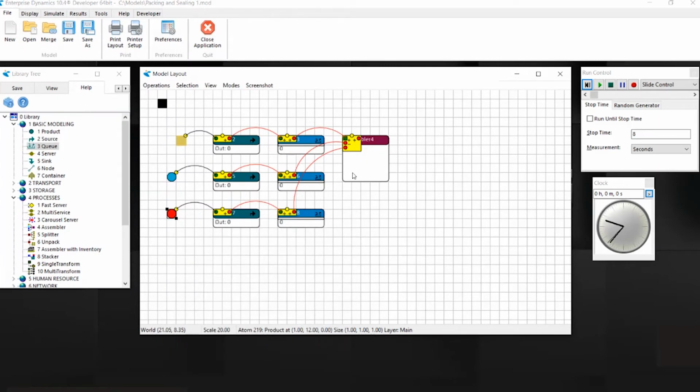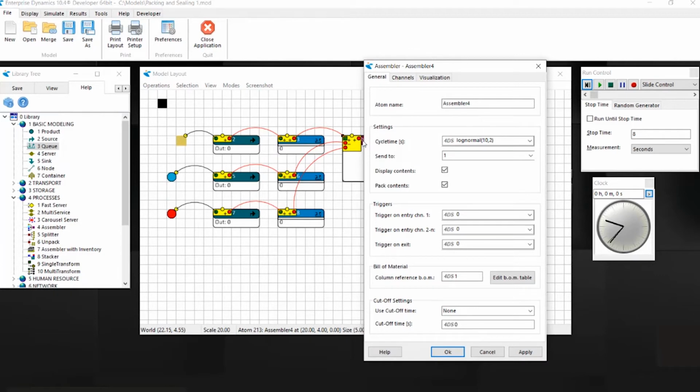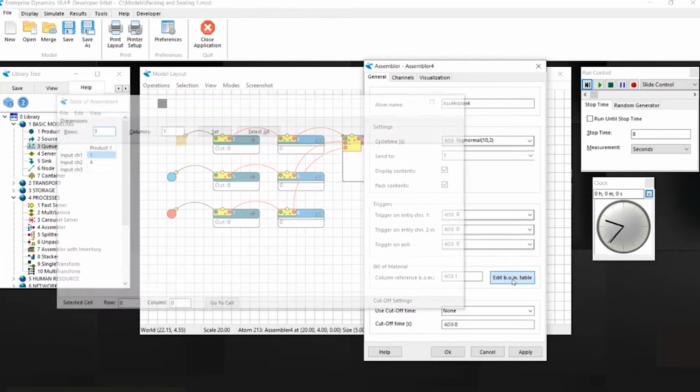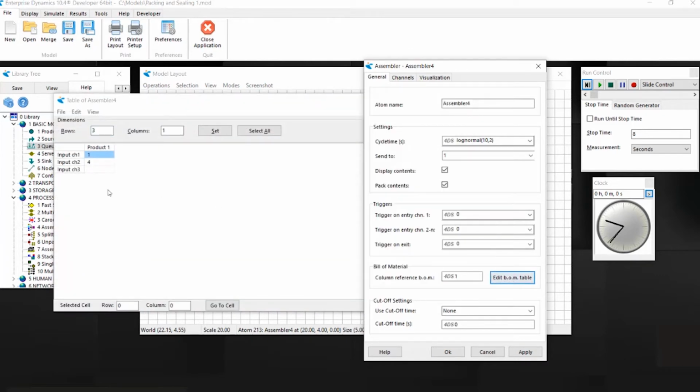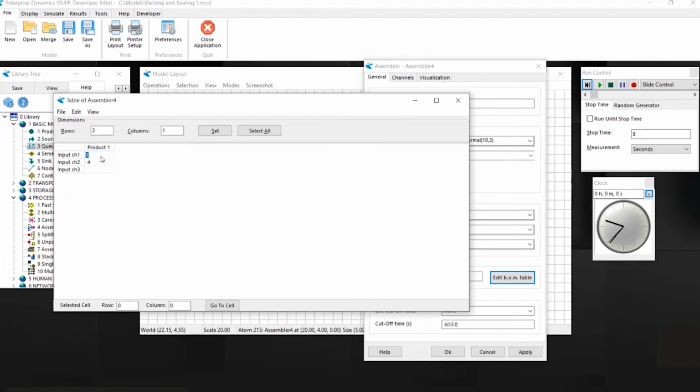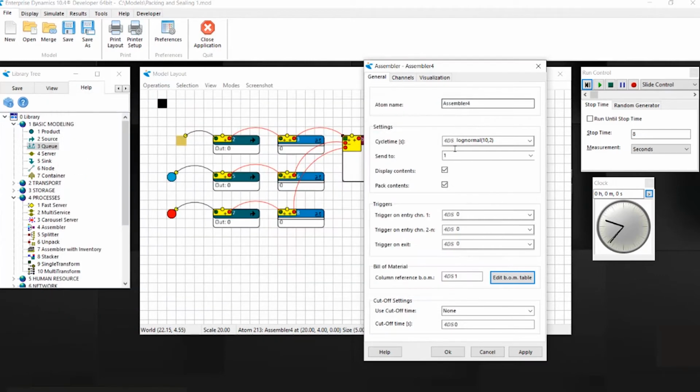After an atom has entered through its first input channel, the assembler references its bill of material table to define the quantities of atoms to be joined from each of its other input channels. The bill of material table needs one row for each input channel. After all atoms necessary for the join operation have entered the assembler, the cycle time starts.